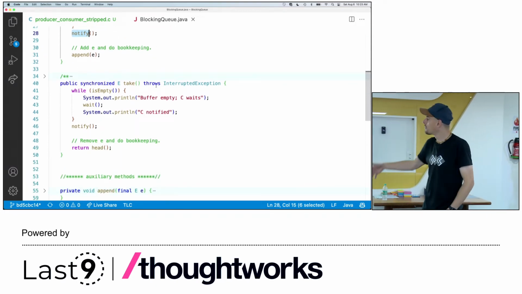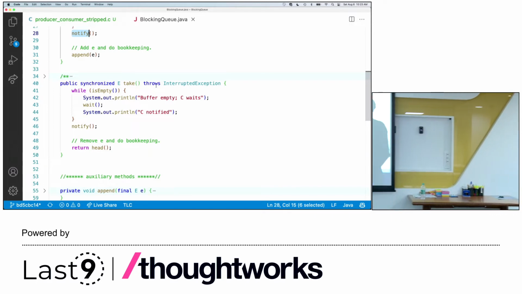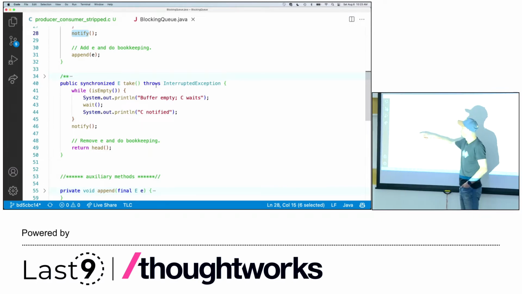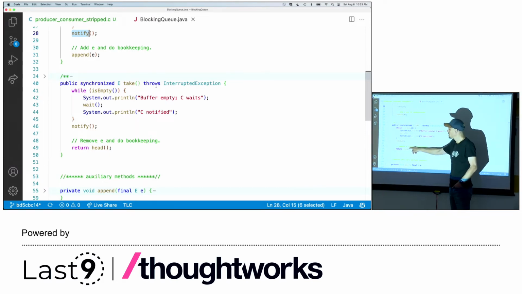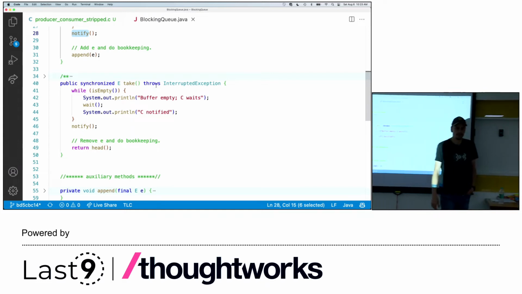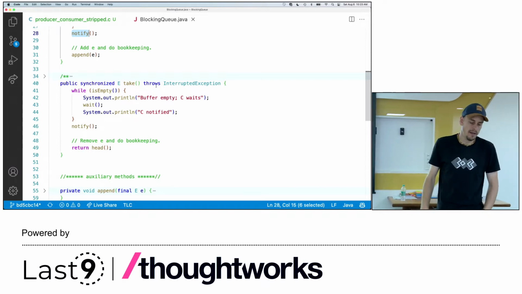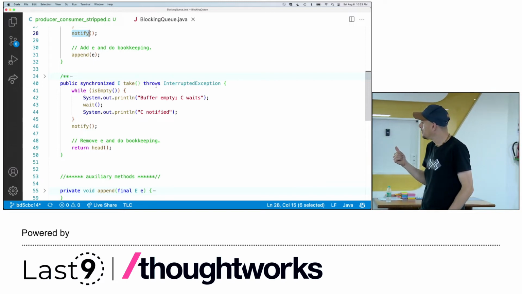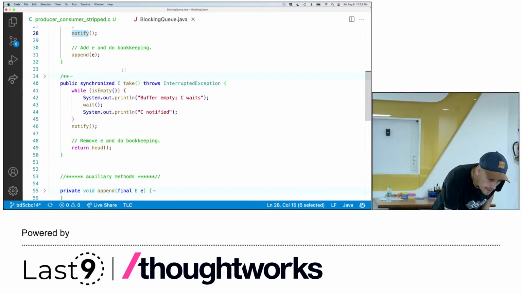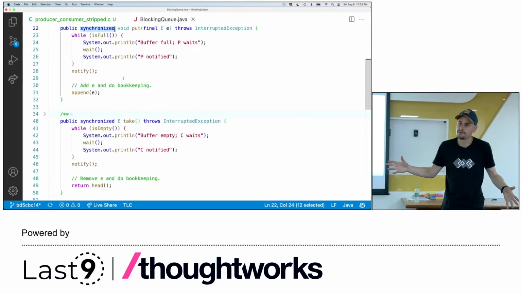For the consumer, it's kind of the same story, just the other way around. If the buffer is empty, the consumer has to wait, keeps waiting until it finds there is an element in the buffer, at which point it will remove the head element and previously send out the notify. Okay? There are a few auxiliary methods here in this class file, but they don't matter. And the problem is, even though this is synchronized and this is synchronized, so they are really mutually exclusive, there's a deadlock here.